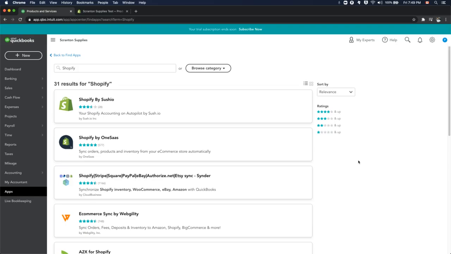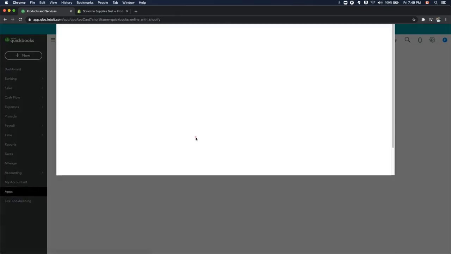But I've already done some of my research here, and the one that's actually free and actually works and is really good is this Shopify by OneSaas app. And you can see here that it has 577 reviews, all of which are 5 stars. So this is definitely a good app. It's free and it's also one that works. So this is the one that we're going to go with. So let's go ahead and click on it.